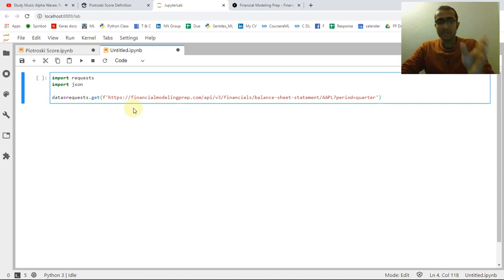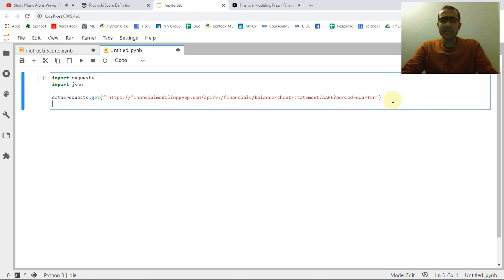So through this API I'm extracting the balance sheet. In this case I'm extracting the balance sheet. We can also extract the cash flow statement or income statement through this API. I'll tell you how to do it. So this is how we can do it.